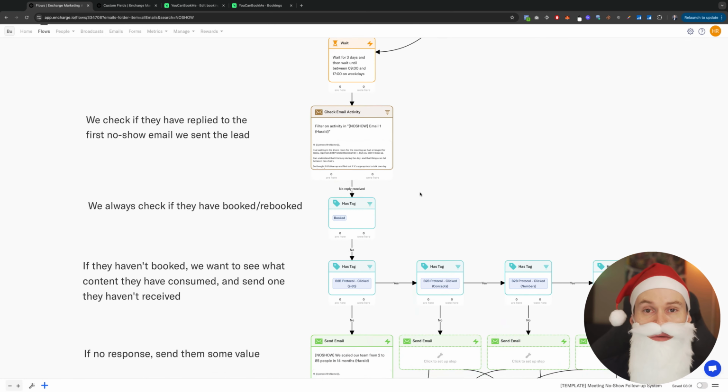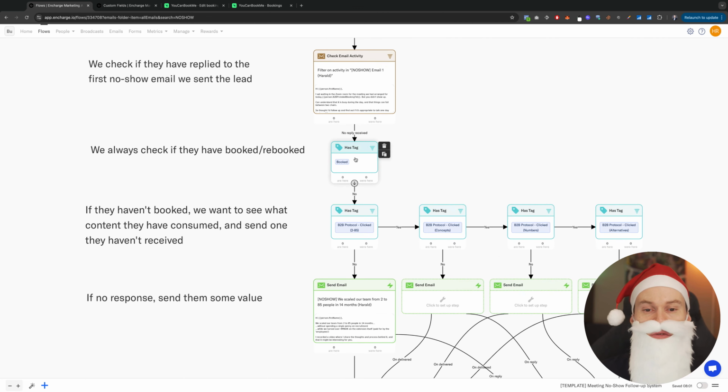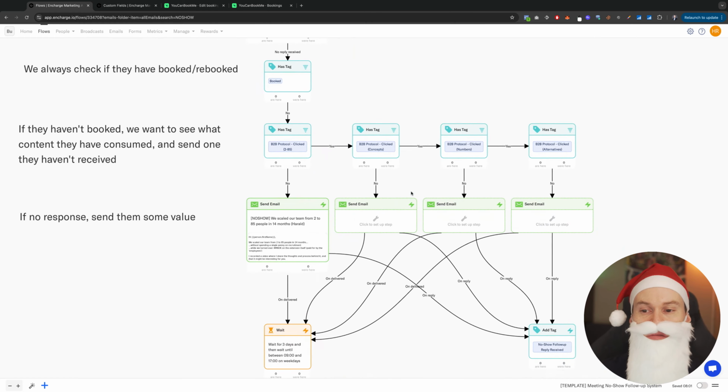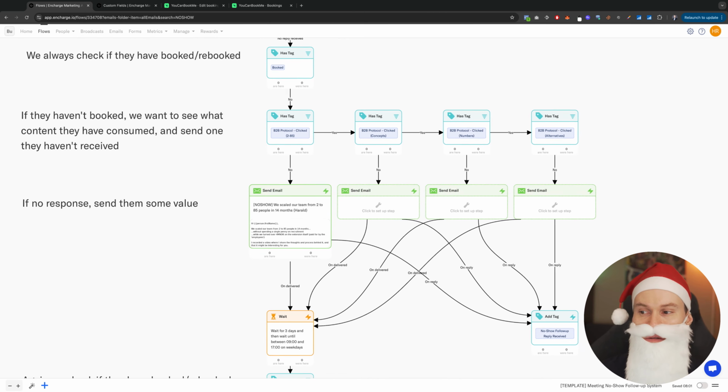And if no reply was received, we check if they've been booked. So what you should do is have a flow where if people get booked, they get the tag booked or something similar. But if they haven't replied to the email and they have not booked, we want to check, have they consumed any sort of content that we've created?